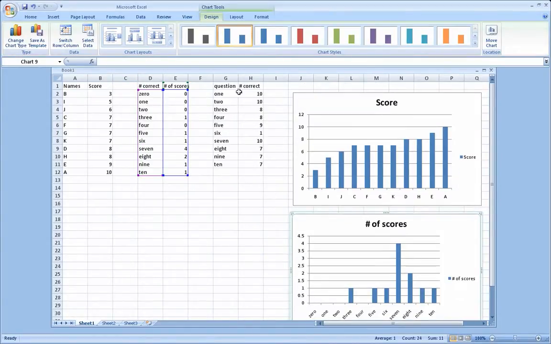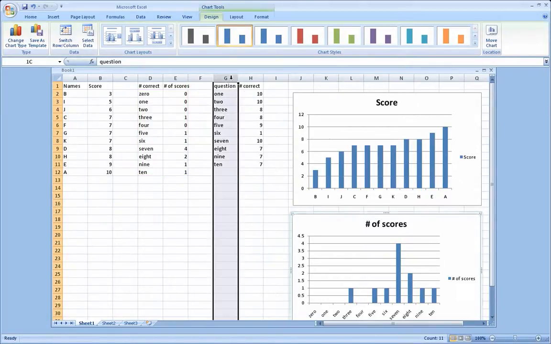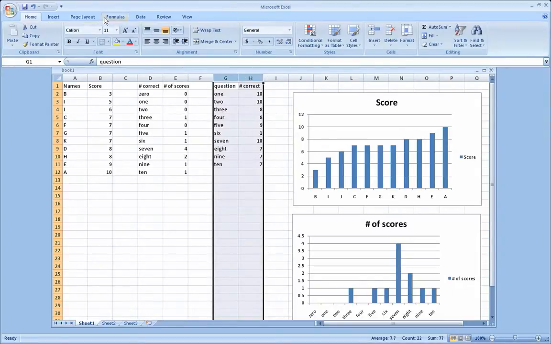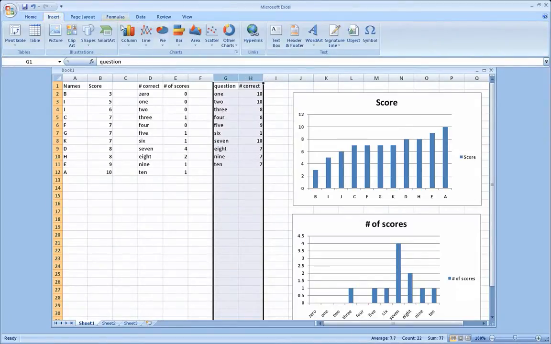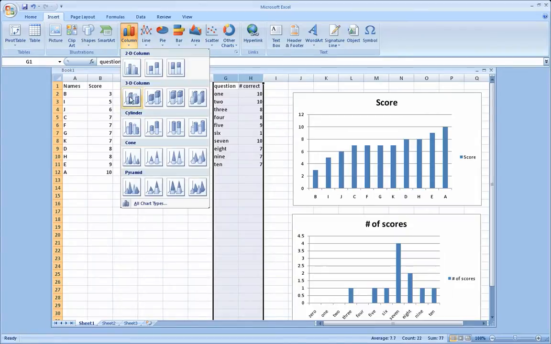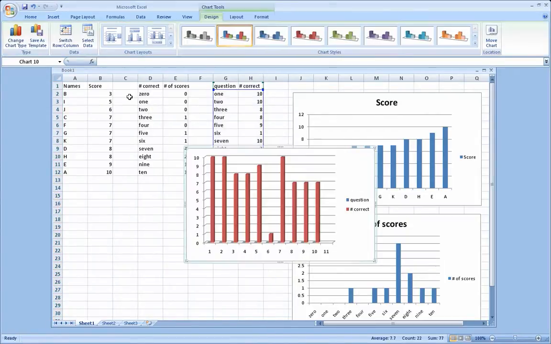And the third column I have is the question number. How many got question number 1 right, number 2 right? And so again, I can select both those columns, and I can come up to Insert, go to Column View, and this time, just to be fancy, I'll do the 3D column and click that. And as you can see here, I can move this chart over here.